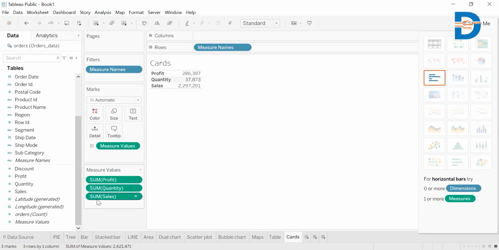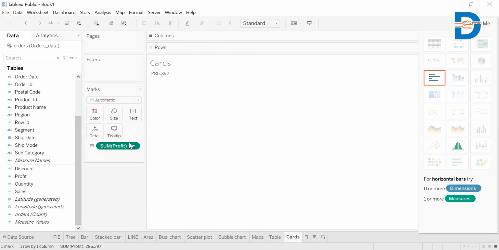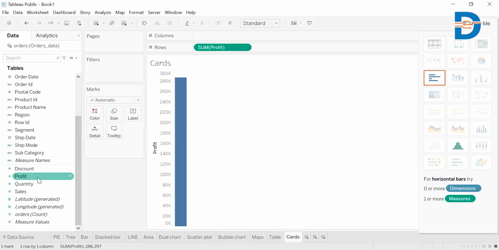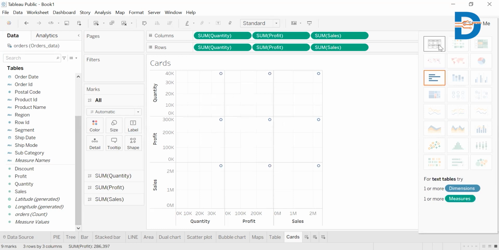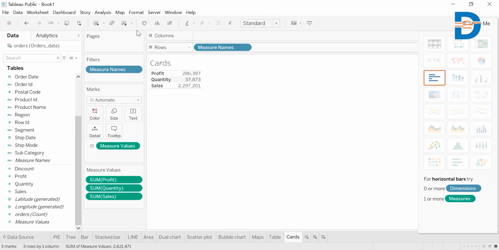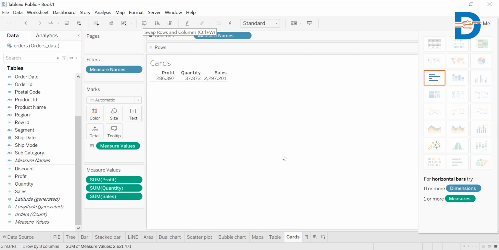What did we do now? It was something like this. We had quantity and sales. Just click on this. Now it is a card. Just click on this. Now you got a card. Just click on that. You will be getting a card like this. This is how you create a card.